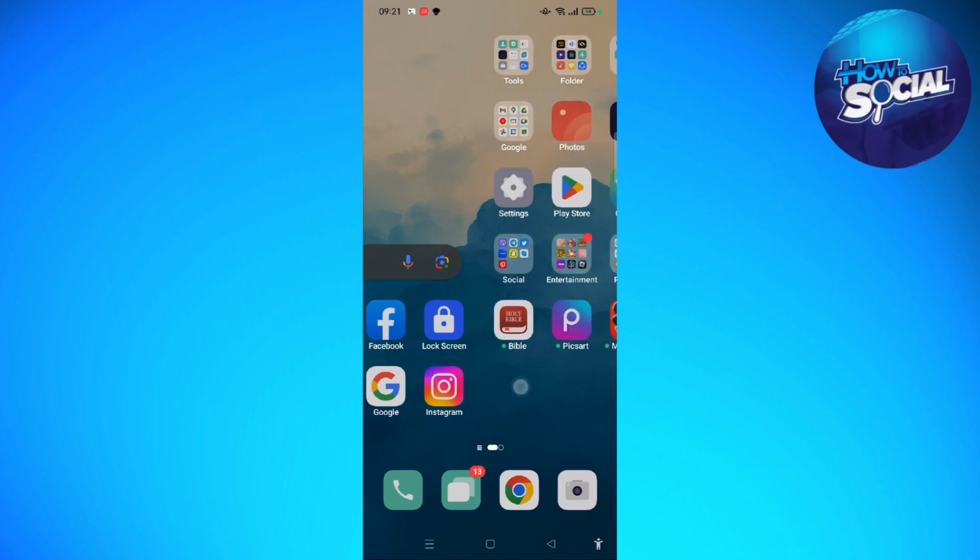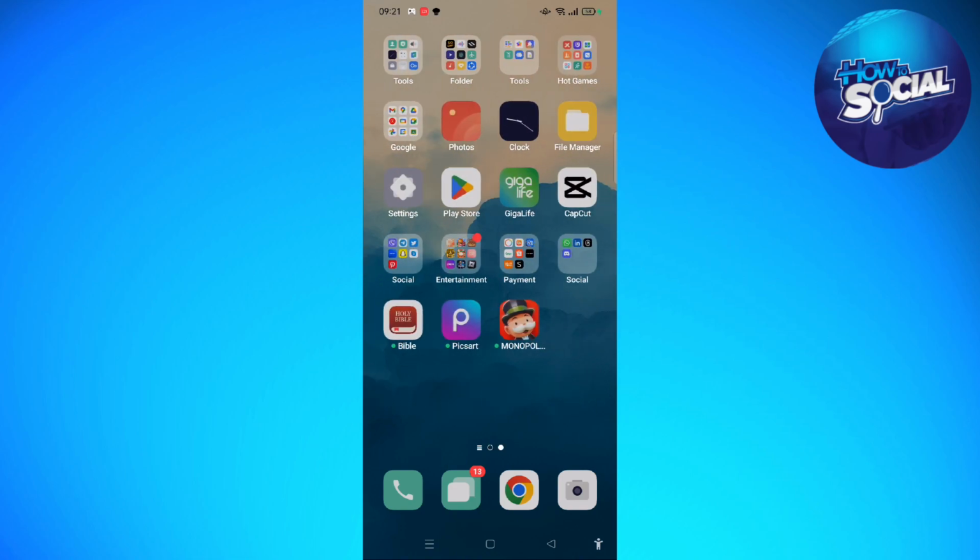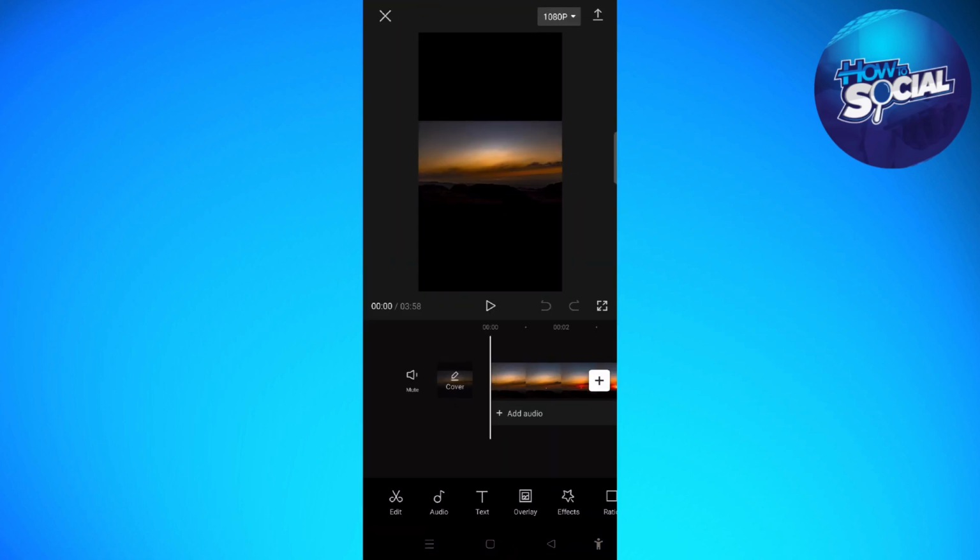First, what you'll need to do is to simply launch your CapCut app on your device like so. And then after doing that, you can go ahead and tap into your current project that you want to save into your gallery. So for example, here's mine. So you have this video or project right here.